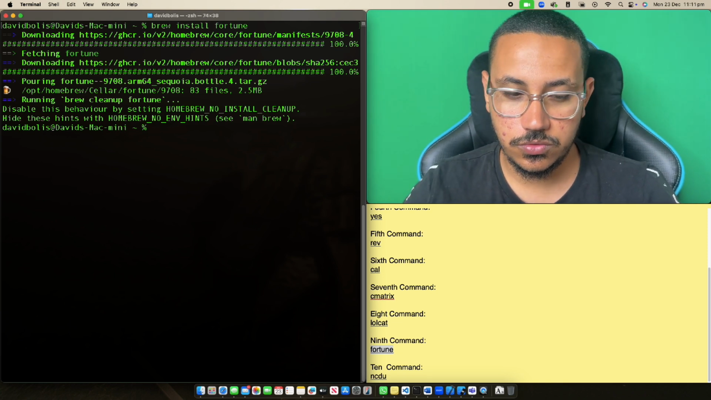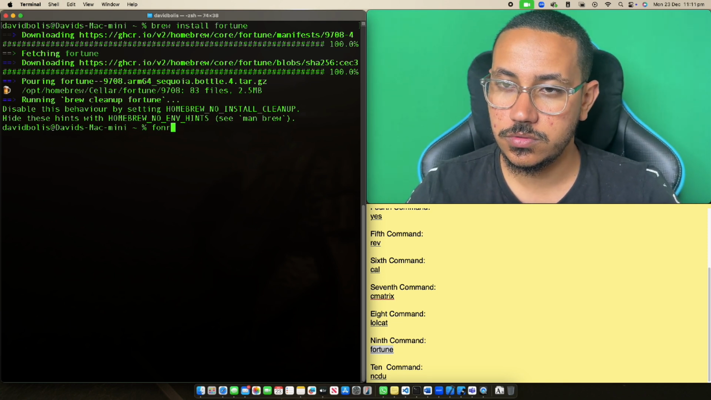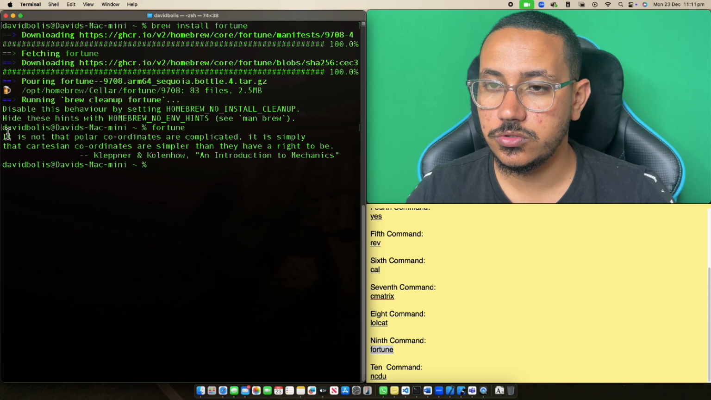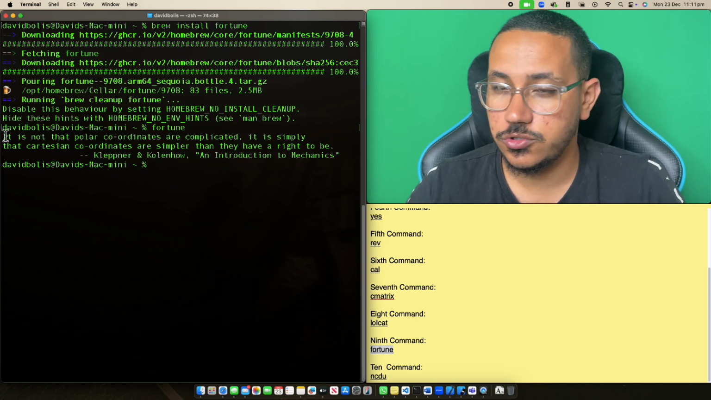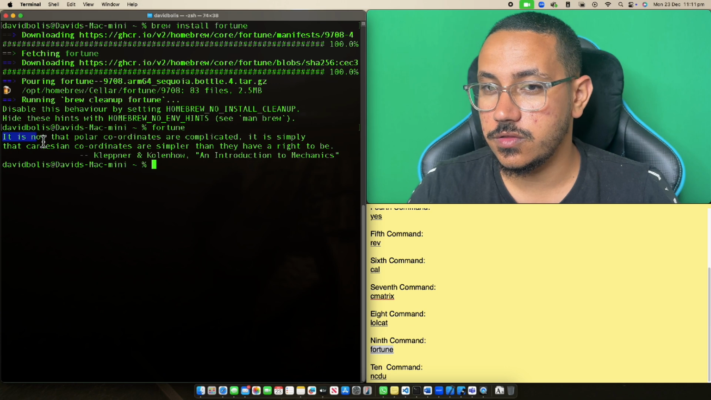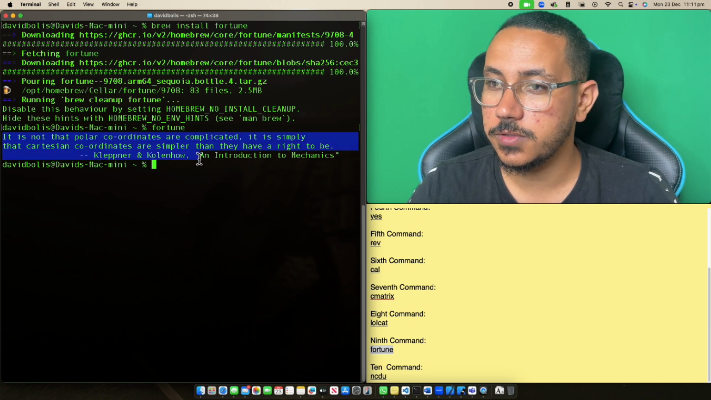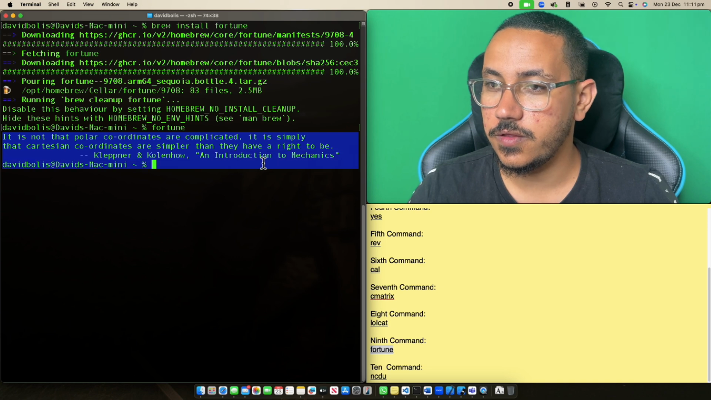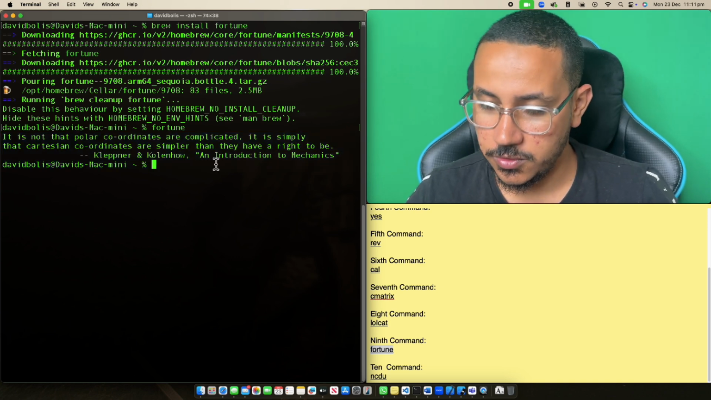Now all we need to do is simply type in fortune, which seems like it was not simple, and what it will do is it will basically print you a random fortune of the day. So this, or a quote. So this one, for example, says, "It is not that polar coordinates are complicated, it is simply that Cartesian coordinates are simpler than they have right to be." Some of them are not that good.